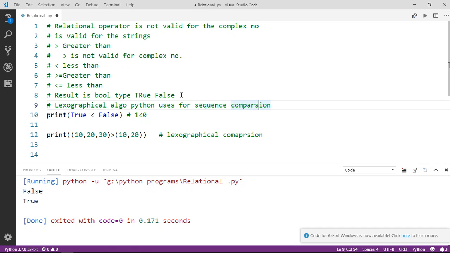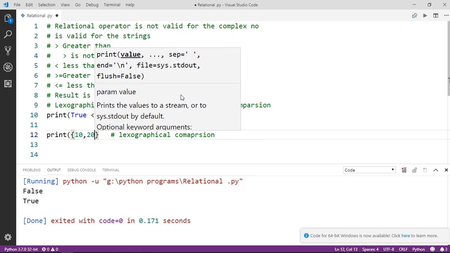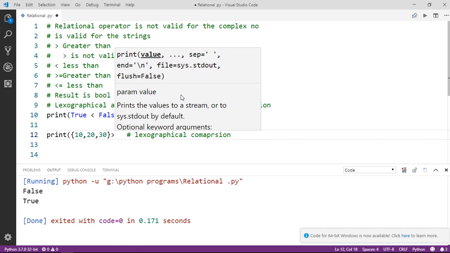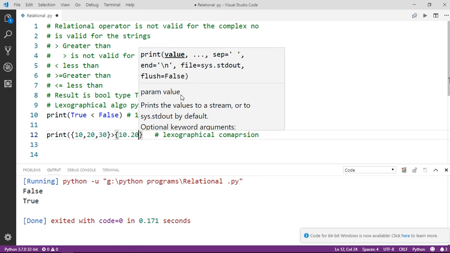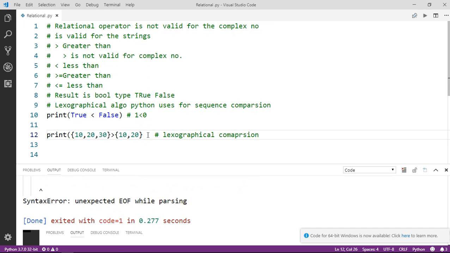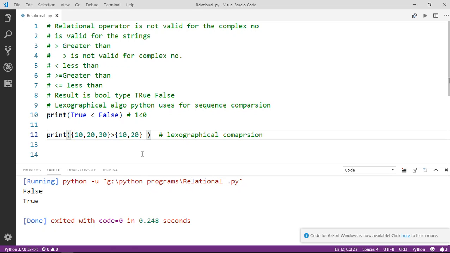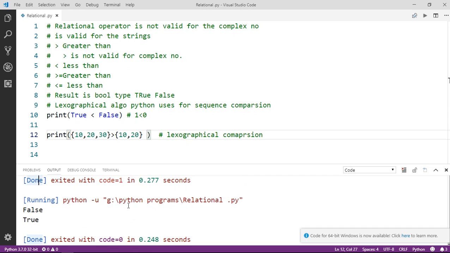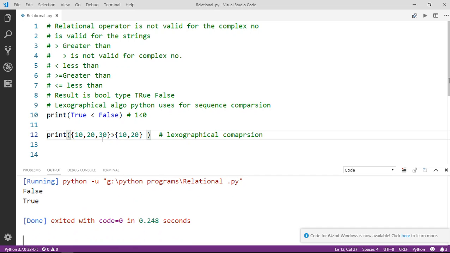Okay, so now friend, the next thing that we have to check is whether we can perform the relational operation between sets. Suppose I have two sets. Here we have a relational operator. We have one set whose value is 10, 20, 30, and I want to compare my first set with the other set 10, 20. I want to check whether my first set is greater than the second set.